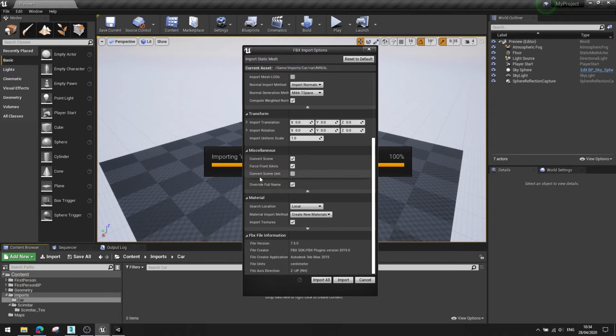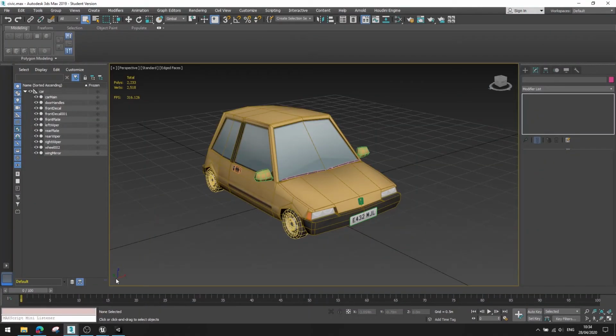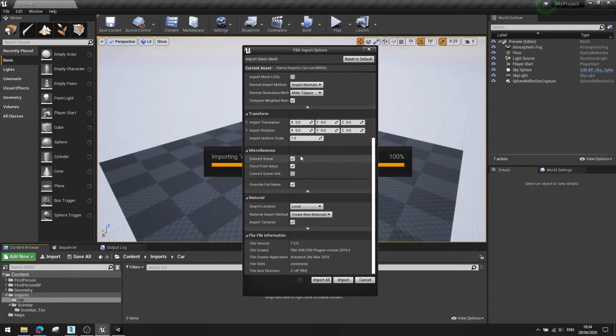Now, this really should only be done if you haven't set up your scale system out in your modeling program. If you set your modeling scale correctly, you won't need to convert the scene unit. Converting the scene, however, is probably going to be for the best because we can't get an exact one-to-one mapping of our coordinate system from 3DS into Unreal. It might be a good idea to convert the scene.